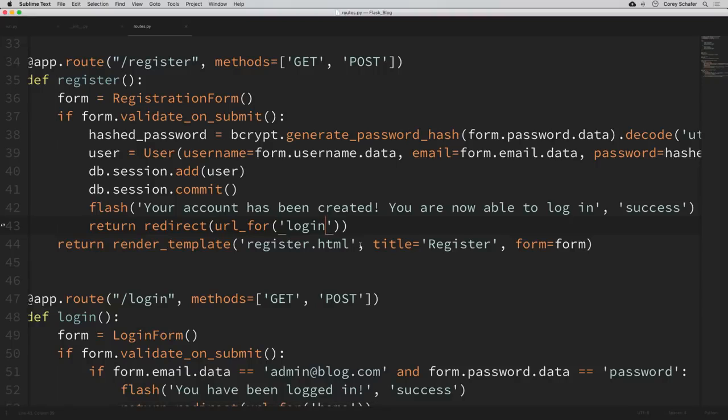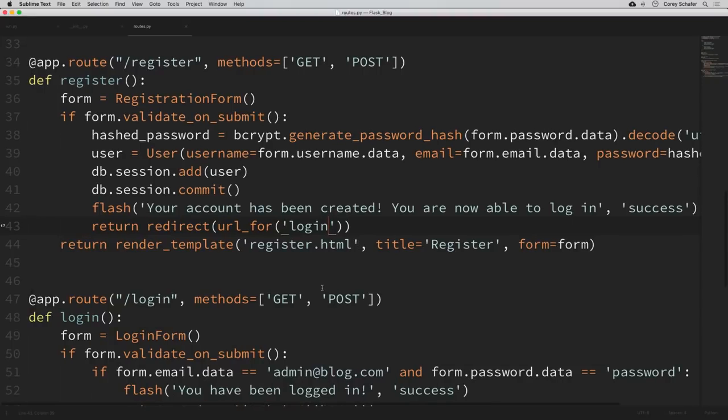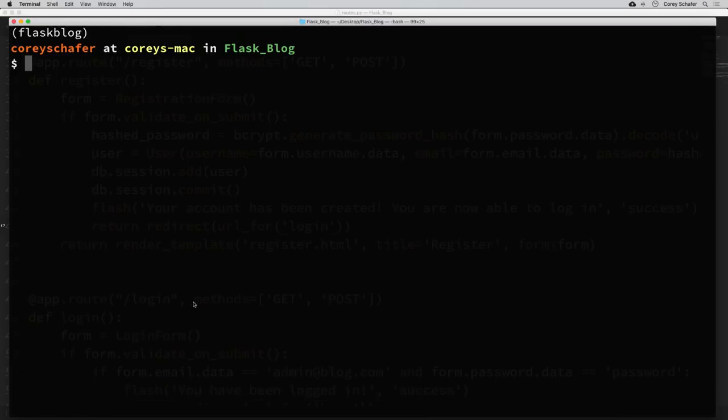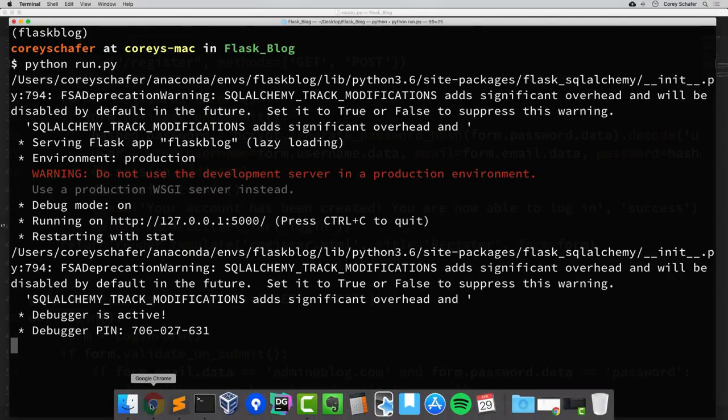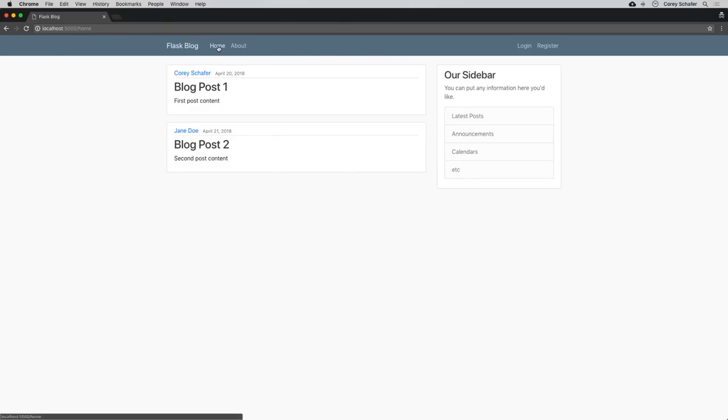Okay, so now let's see if this part worked. Let's start up our website. So I'll bring up our terminal, our command line, and I'll run this application just like we've seen before with python run.py. So our server is running. We didn't get any errors. So I will open this up. Okay, and the website looks good.